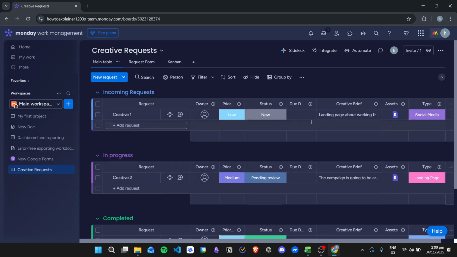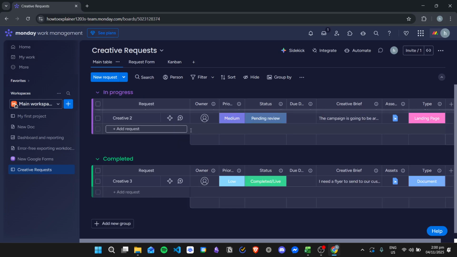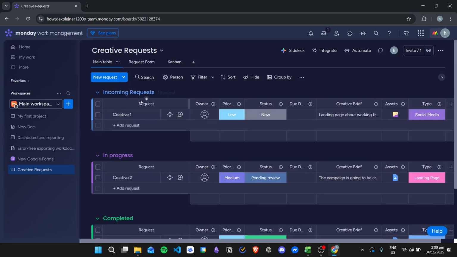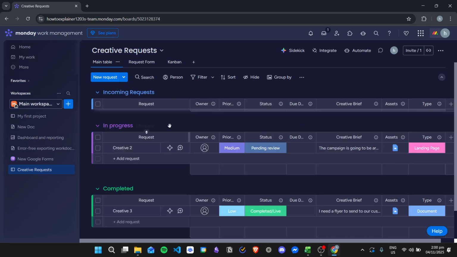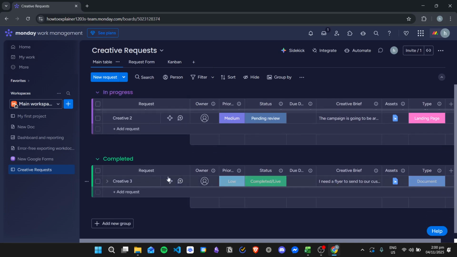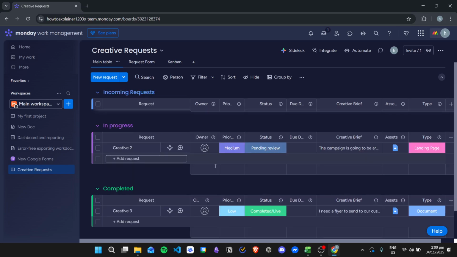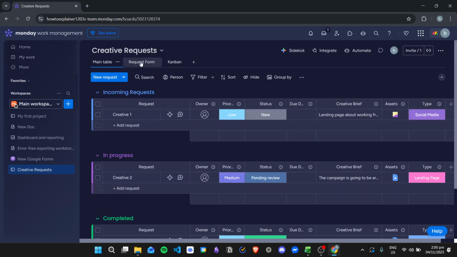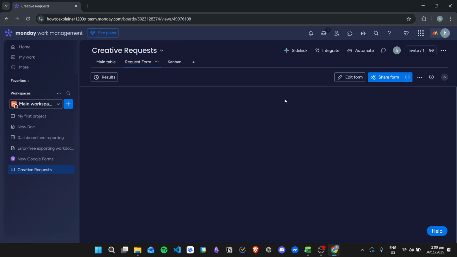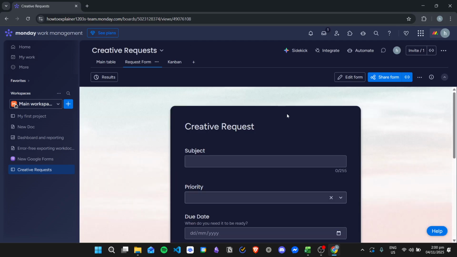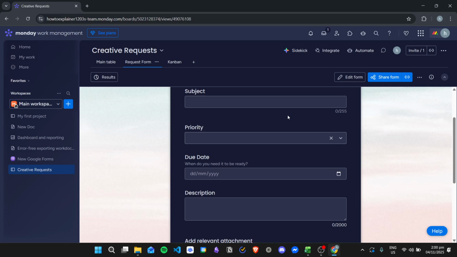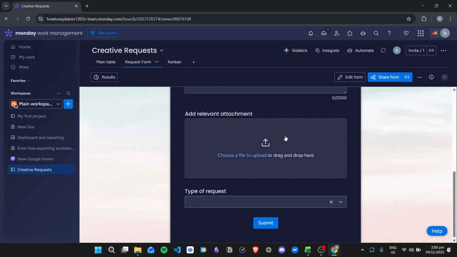So here is the creative requests template. We have the incoming requests, the in progress requests, and then the completed requests. We also have the request form here, so you can share this with your customers if they want to request a creative project for your company.